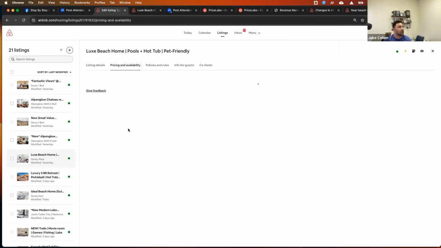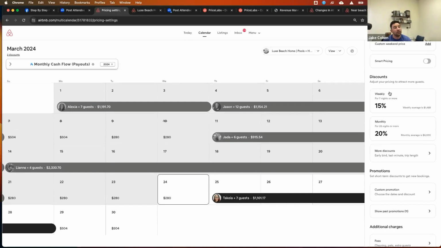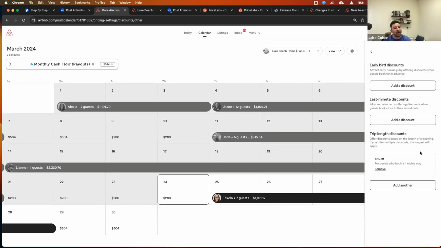So in this listing, you go to pricing and availability, you click on calendar, and you can see we have that weekly discount here. And then you can add other length of stay discounts under this trip length discount. So for this one, we do 10% off for a 4-night stay for this property. But those are native in Airbnb. Now, if you have a program like OwnerRez, Hostfully, Guesty, any of those that are API connected to Airbnb, you can apply those within that program and send it out, and it will still show up the same way as if you entered it natively here.